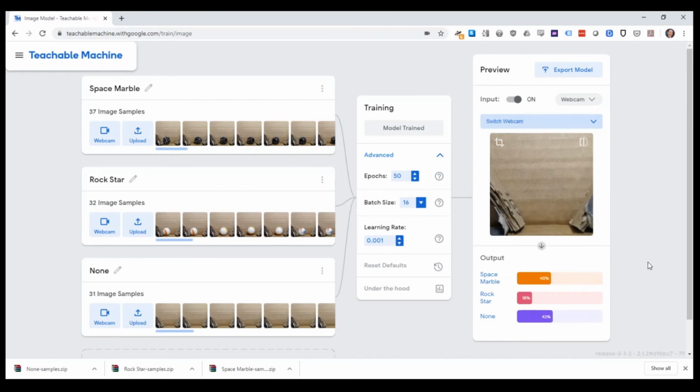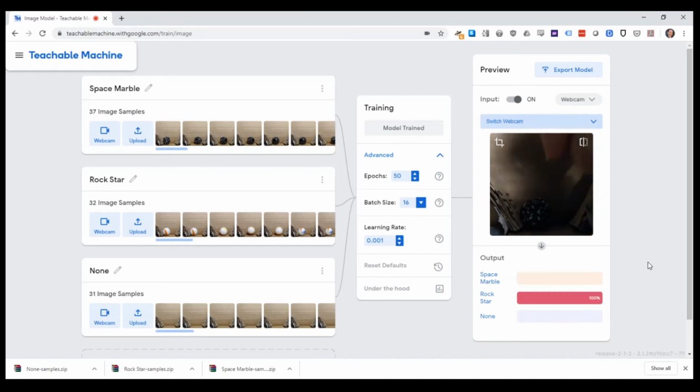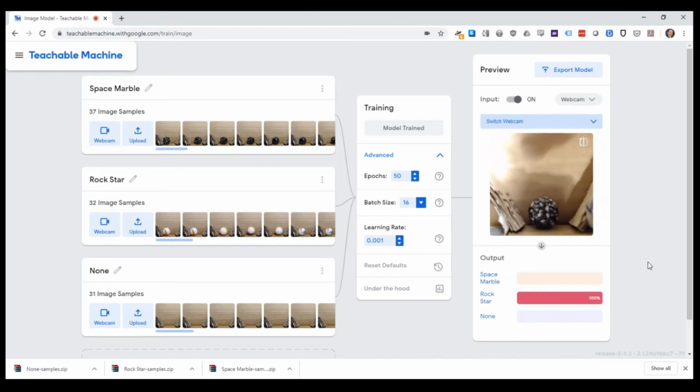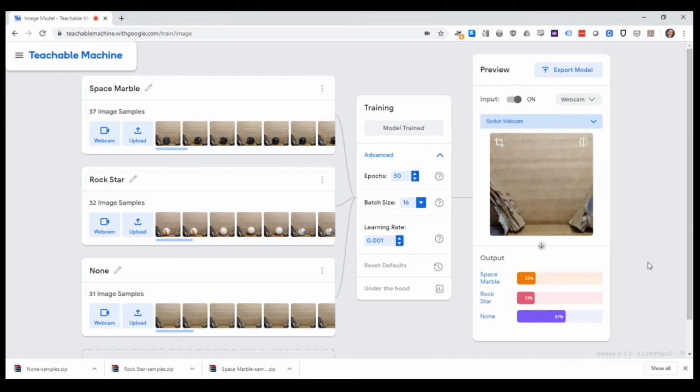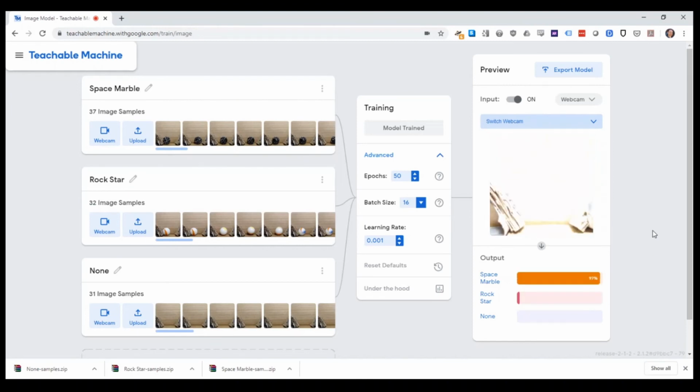All right, let's throw the space marble in there now. Awesome, that's way better. So you can see that by changing the data and just manipulating what you're feeding into the algorithm, you can really get it to become more accurate in its predictions.